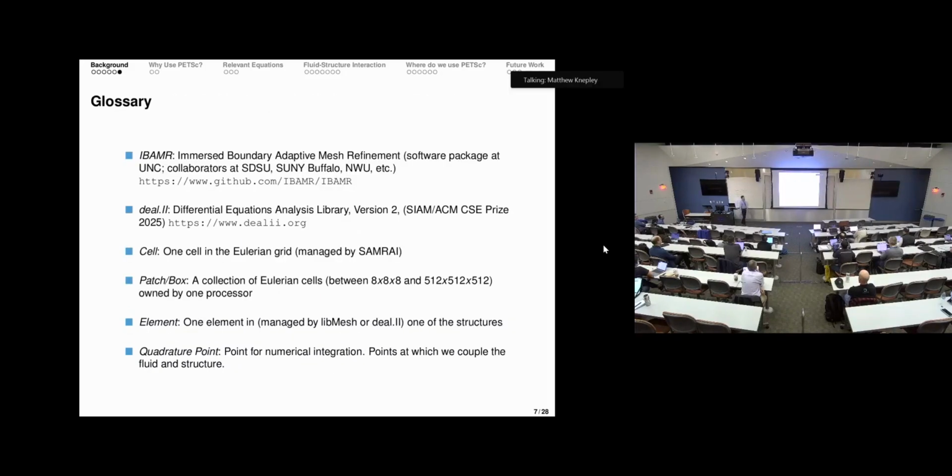So a glossary of some terms that I'm going to use today. I'm going to try to be consistent in this because there's a lot of jargon. So IBAMR, Immersed-Boundary for Adaptive Mesh Refinement, is a software package at UNC with collaborators all over the place. DL2, Differential Equations Analysis Library version 2. It's kind of funny to write that one on version 9.6, but whatever. I didn't pick the name.